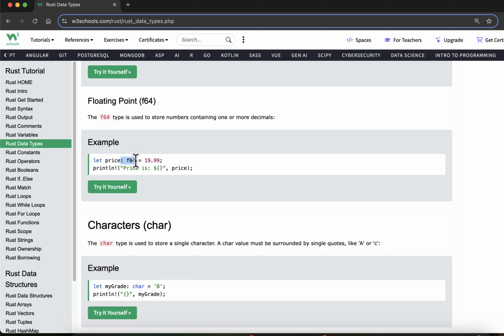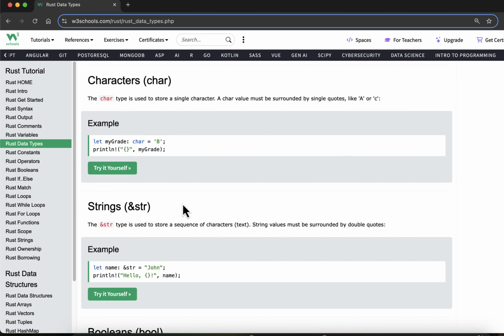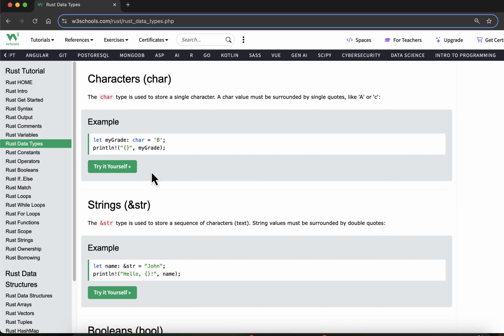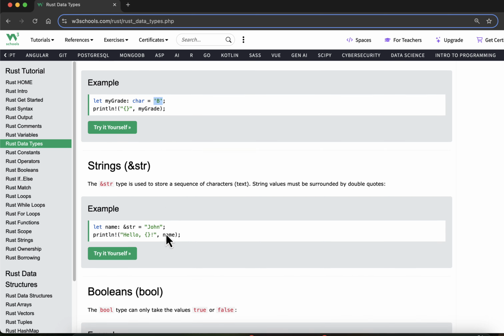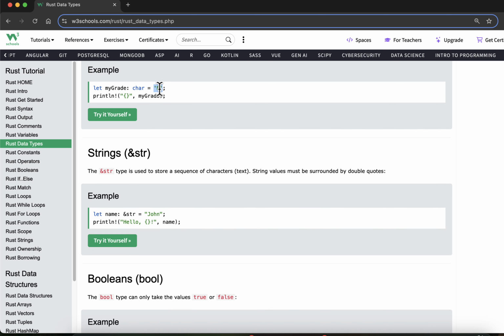Again, do remember colon f64, it's not mandatory, you can skip this, but this indicates that this is specifically a floating point. Same goes with the character data type as well. So we use the char type to specify a single character, meaning only a single character is there. Whereas a string is different from a character, because a character only contains one character, whereas a string contains multiple characters.